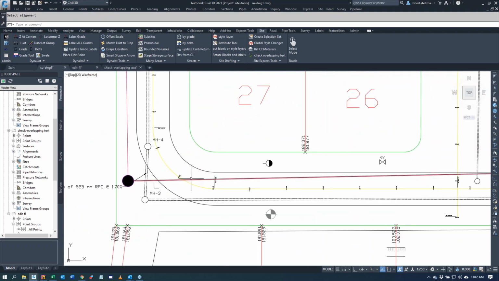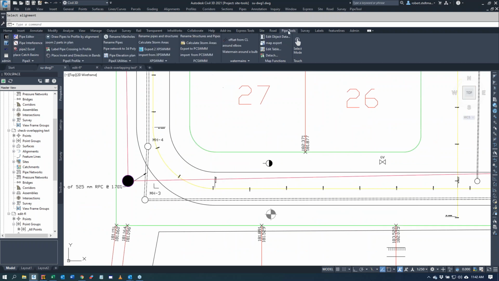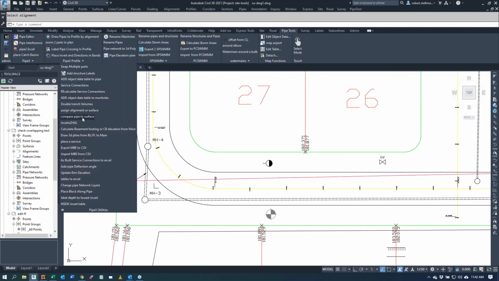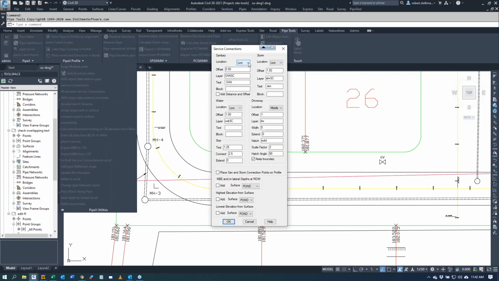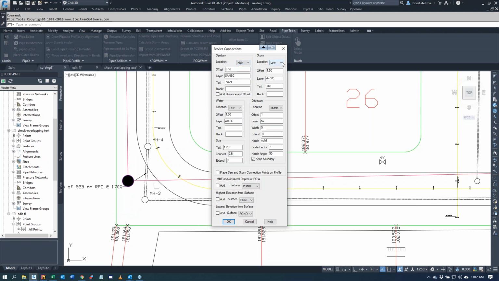Here's our storm, here's our sanitary, and if we go under Pipe Tools and Service Connections, this will generate. We're going to put the sanitary on the high side, the storm on the low side. It's going to come a half a meter into the lot. This one's 1.5 meters. The driveway we're going to do in the middle, and it's going to put a 5-meter driveway on. And we're going to extend into the lot. No, we're not going to extend into the lot.